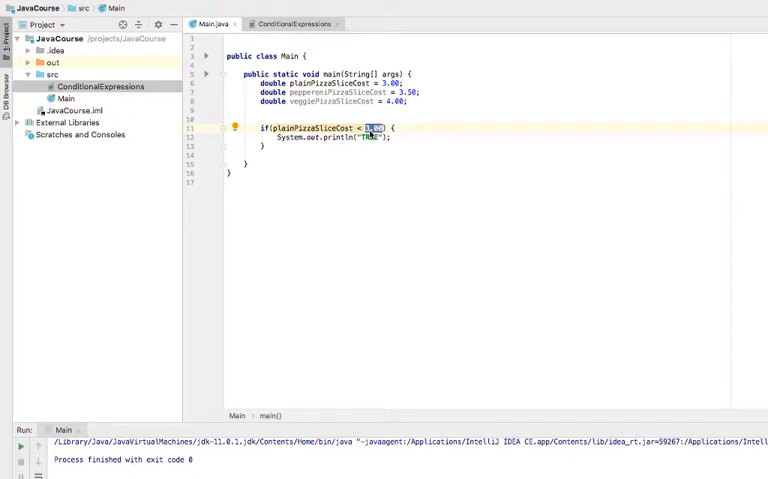Let's create another function. We'll call this function can afford pizza, and we'll pass in a value for how much money we currently have. So we'll say double money in wallet, and we get an error here because return type is required.